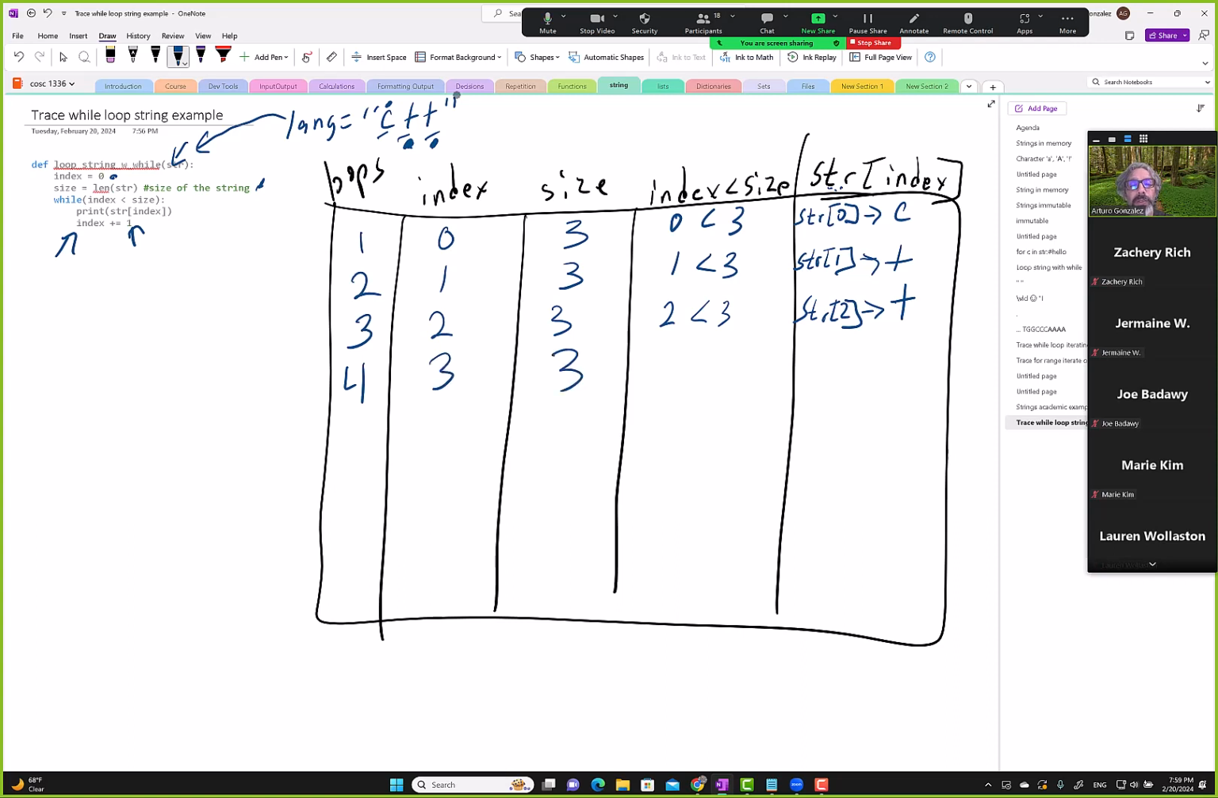This one's still 3. Is 3 less than 3? False. So then this statement does not execute. Our loop ends. And that's what's happening when we are looping with a while loop.